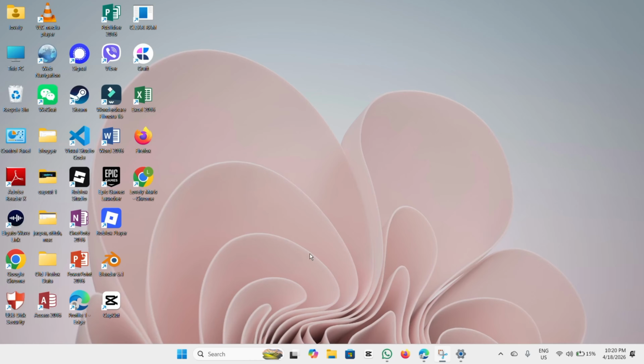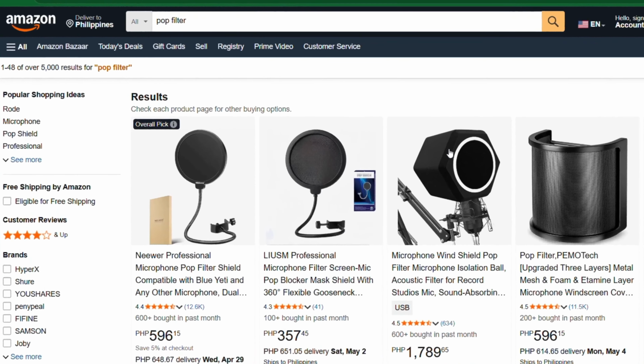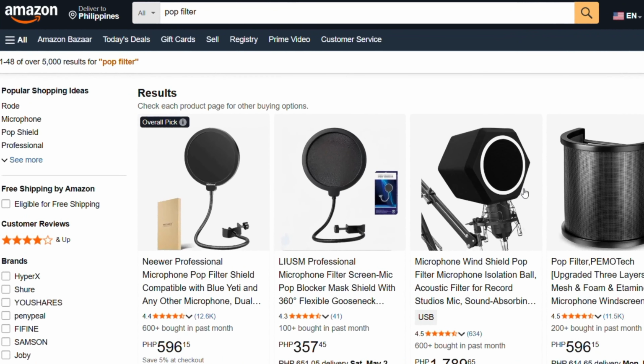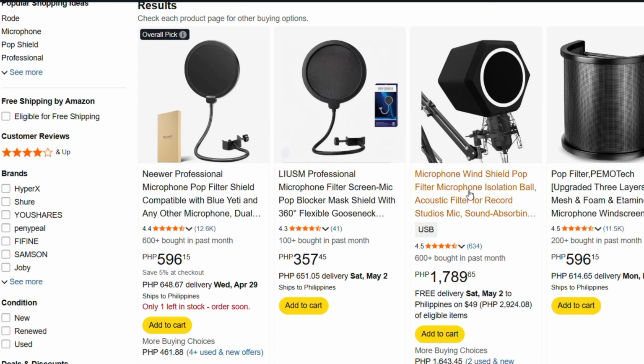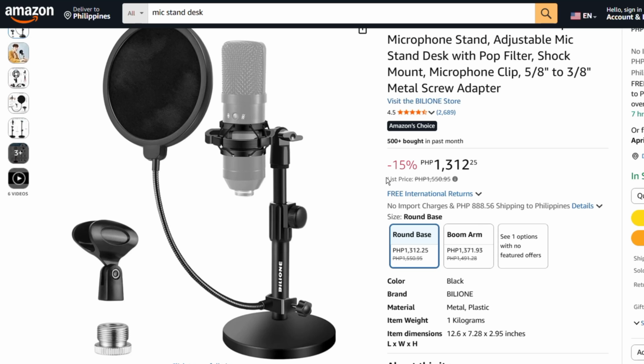Now, for the second method, this one involves improving your physical setup. So you can use a pop filter if you're using a headset microphone. It's really simple. You just attach the pop filter directly onto the mic. If you're using a desk microphone, you'll usually mount the pop filter on a small arm or a stand and position it right in front of the mic.